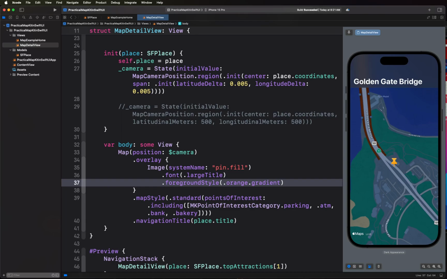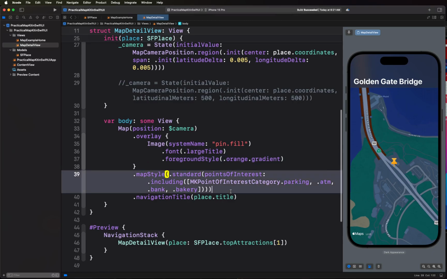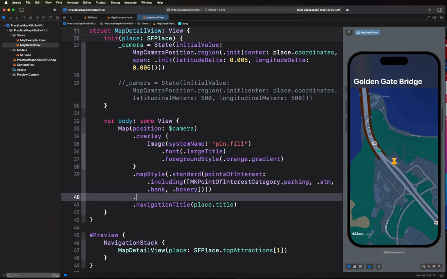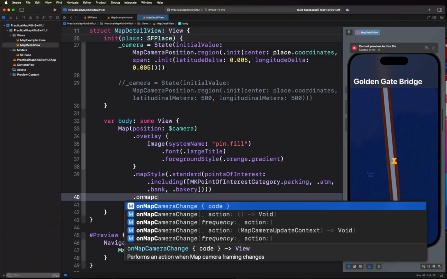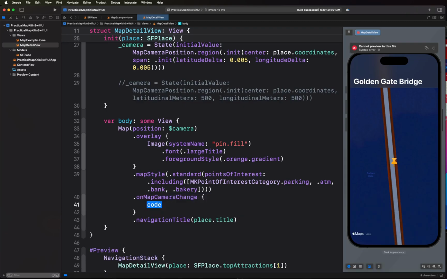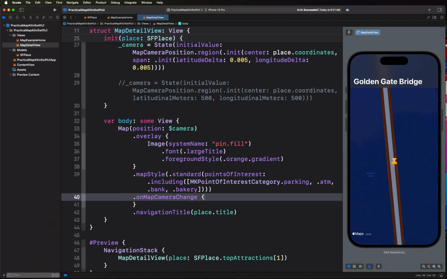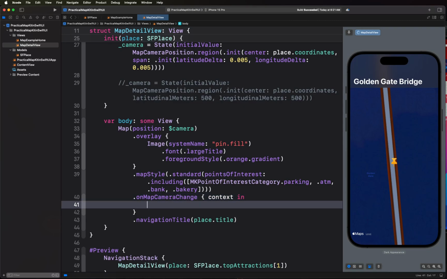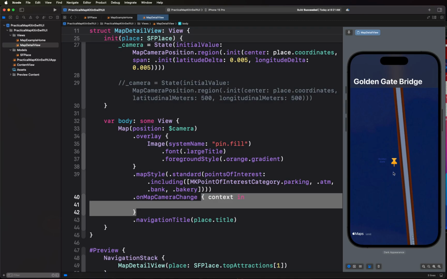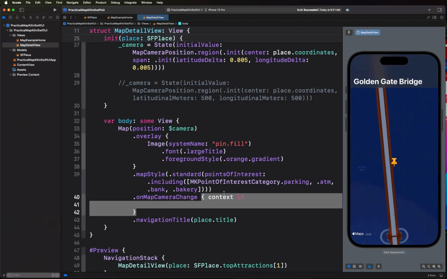Okay, so let's go ahead and add the onMapCameraChange. So we're going to add that right underneath the map style. And what we're going to do is simply use the default implementation, which actually gives us access to the context. And this means that anytime this closure is going to be executed, it will be when the framing is ended. Basically the framing has ended. That is the default value for the map camera change frequency parameter.